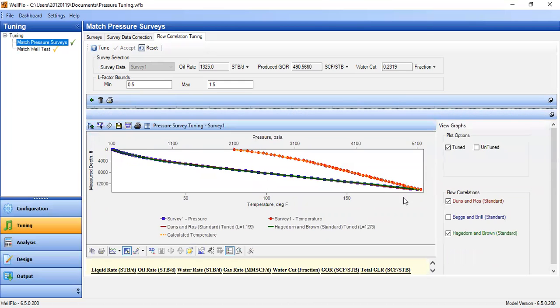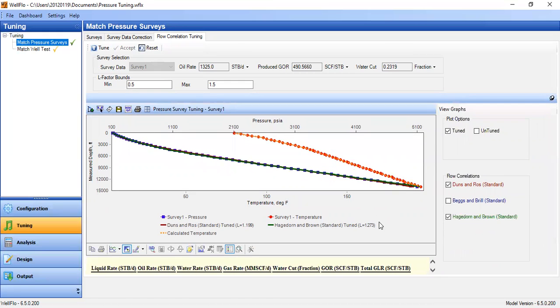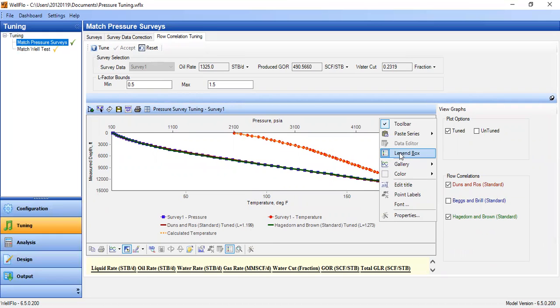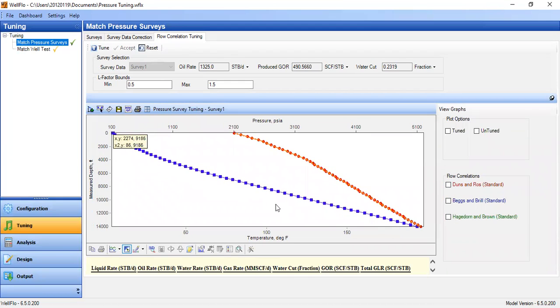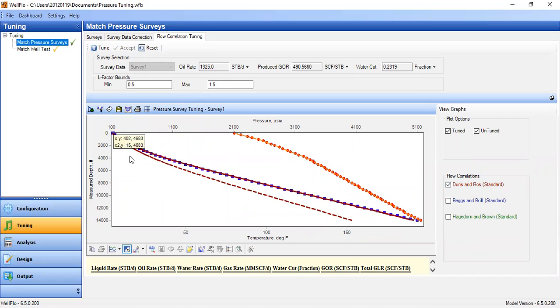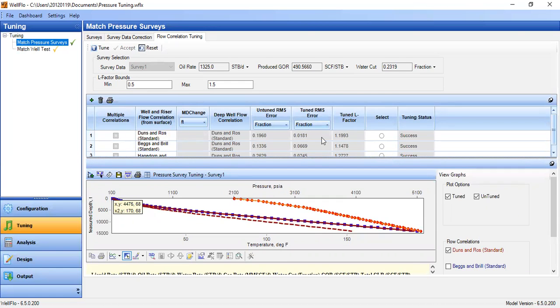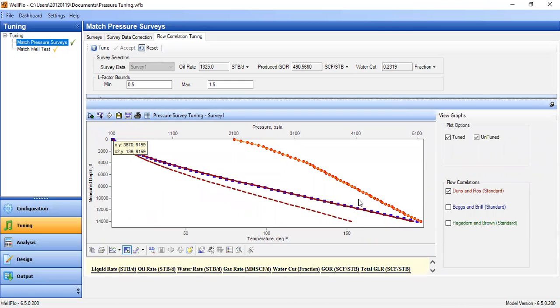Okay, now we maximize the plot to see the quality of the matching. Okay, for now, uncheck the legend box. Okay, you can see the matching. First, uncheck the correlation. This is our actual data, the pressure and the temperature. Now we select only Duns and Ross correlation. You can see this is the correlation results if it is untuned, and this is the correlation result if tuned. By tuning, it means that the L factor has been adjusted from 1 to this value for Duns and Ross, 1.1993. Okay. So as you can see, the quality is quite good.